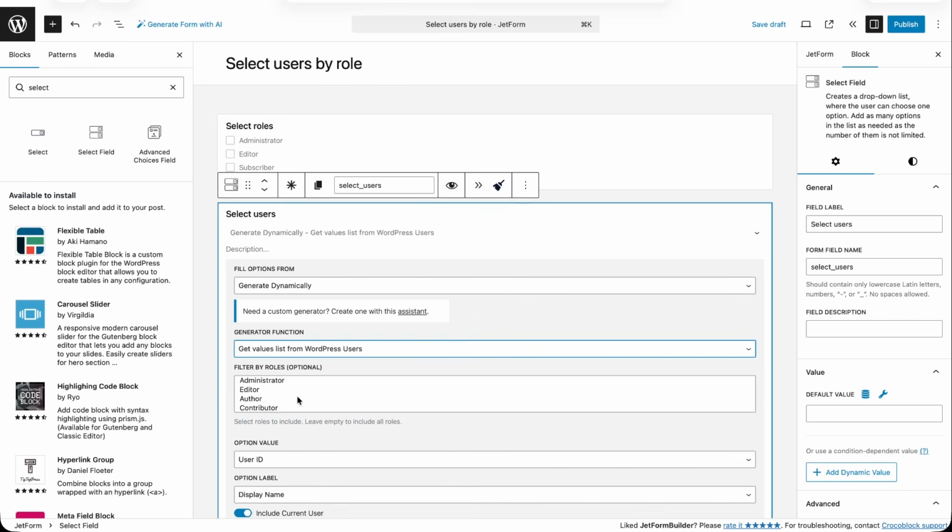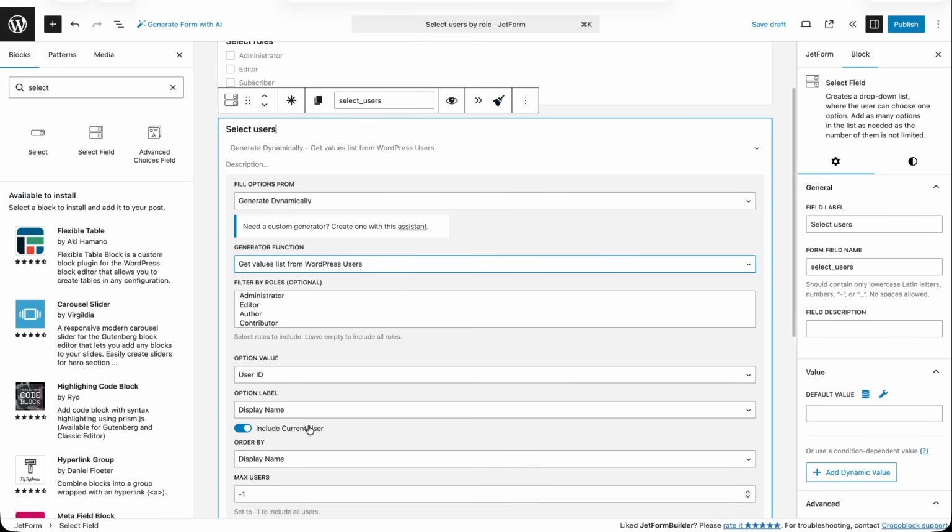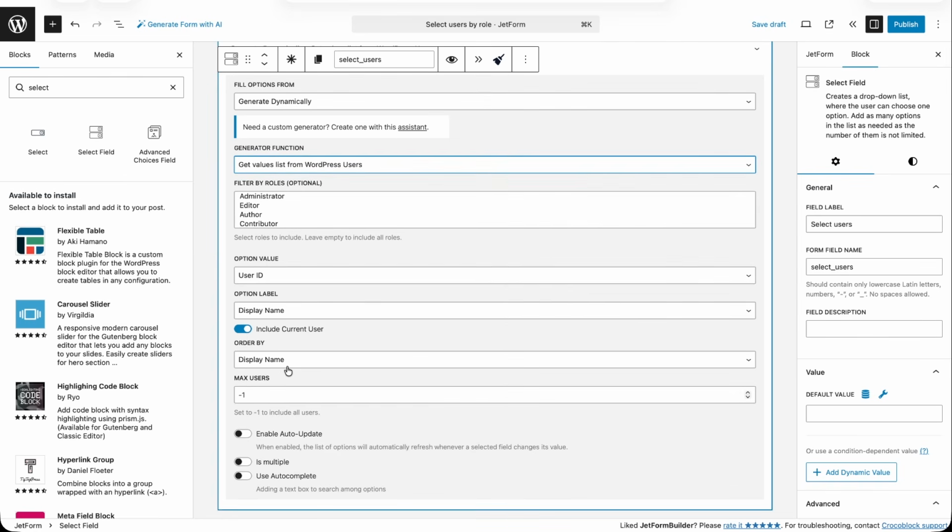There's also this filter by roles setting. This defines what users are shown by default before any interaction. If you leave it empty, all users are included. If you set specific roles here, only those will appear initially. For the option value and label, I leave the default user ID and display name. I also disable including the current user and set max users to -1, so the list isn't limited.